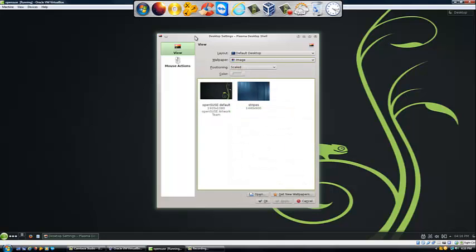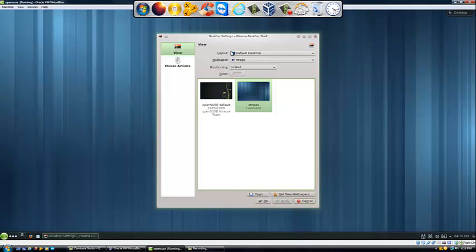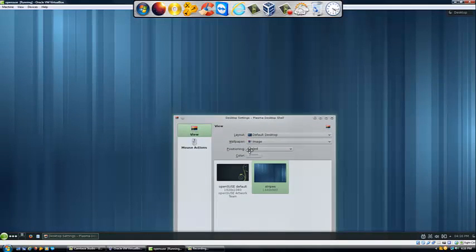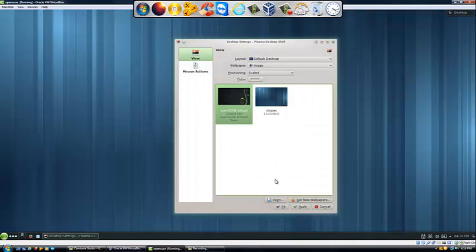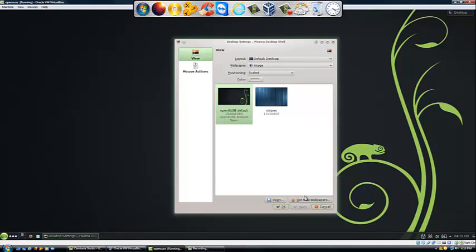Here you have a couple of wallpapers to choose from. Let's have a look at this one here. The stripes, pretty clean, but I actually like their OpenSUSE default one. You could always go ahead and get new ones here, where it says get new or open if you have.